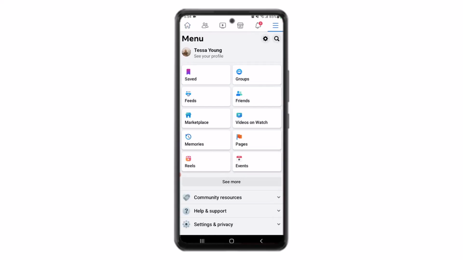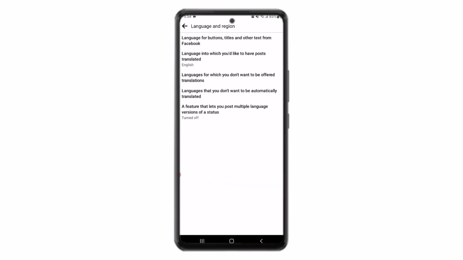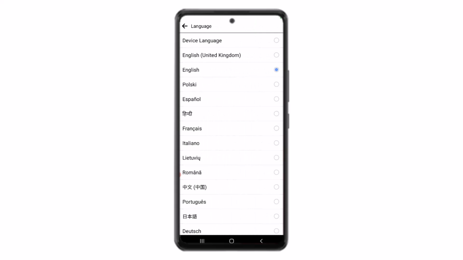Now you can see the settings icon on the top. Tap on it and then tap on language and region. Tap on the first option. Now to change the Facebook application language, find and select the language you want, and then as soon as you select the language will be changed.